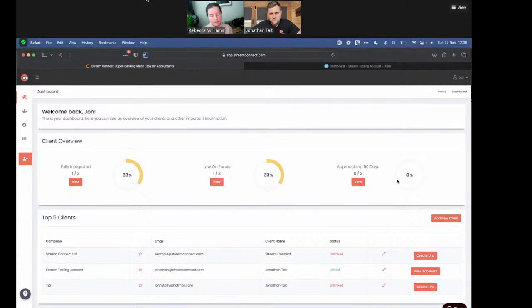You've got your dashboard. So the approaching 90 days box here, all that means is after 90 days, you can actually automate the process of clients getting requested to do a relink. So they actually get automated emails and automated texts, so you don't actually have to chase that.